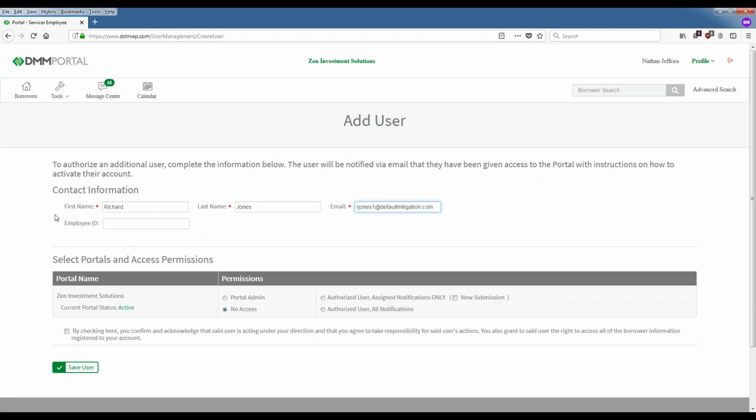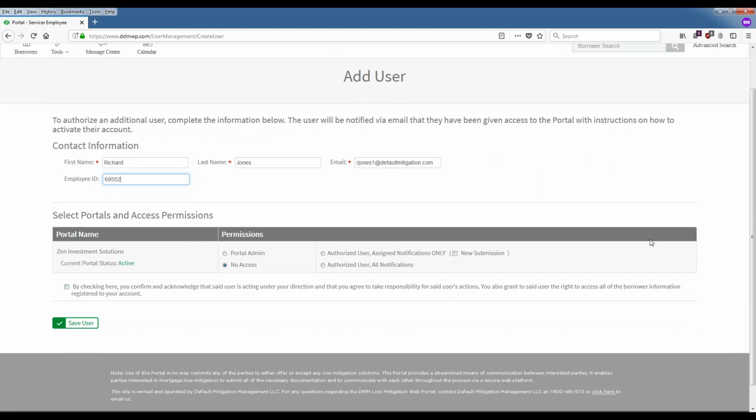We also have this employee ID section here. Only servicers have this, so if you're a default attorney, when you click Add User, you will only see the first, last name, and email. But a lot of servicers use an internal employee ID. This is an optional field. You do not have to use this here, but let's say that you do have one, you can enter that here. Also, only servicers will see this part as well.